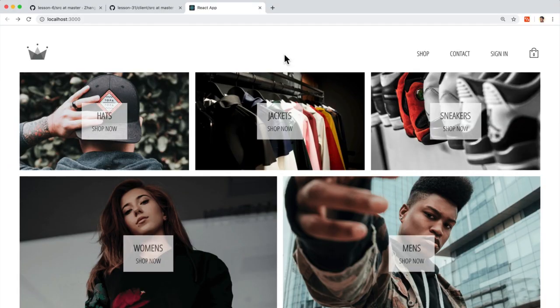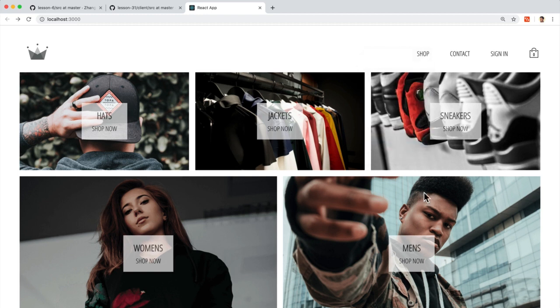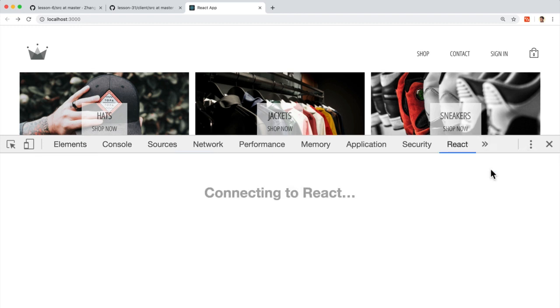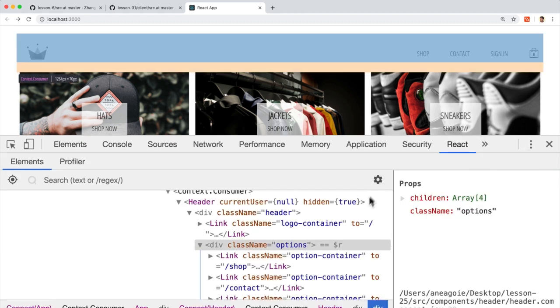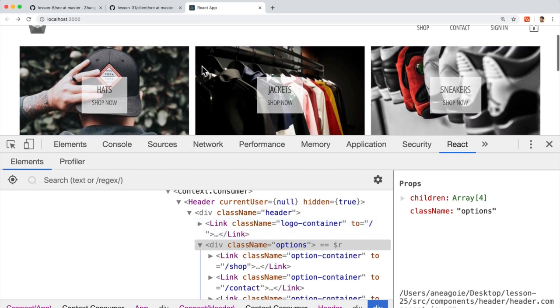What you want to do, and I have a version of the website here that we're actually going to build, so there's some things here that you probably won't have yet, but what you want to do is to open up your developer tools and use the React developer tools. Now in here, this is a good way to see how components are connected.